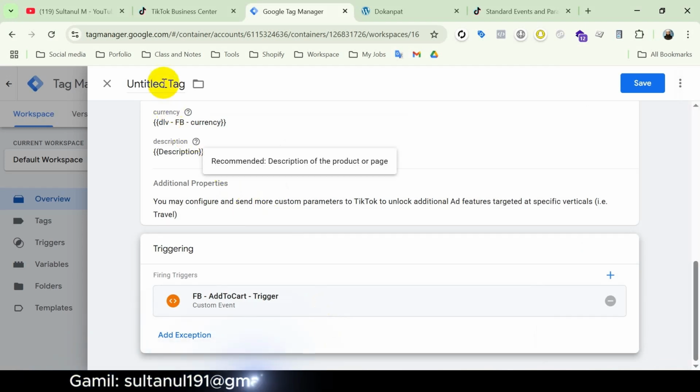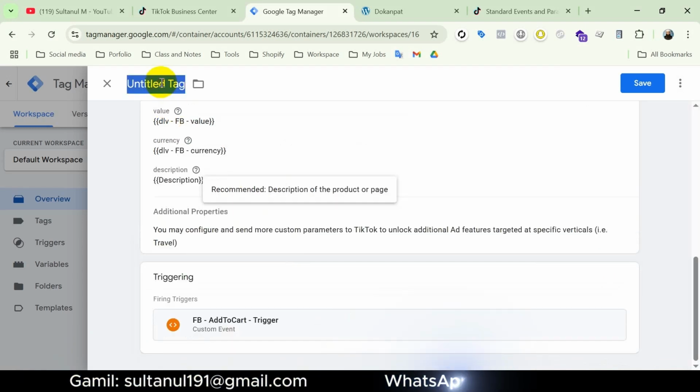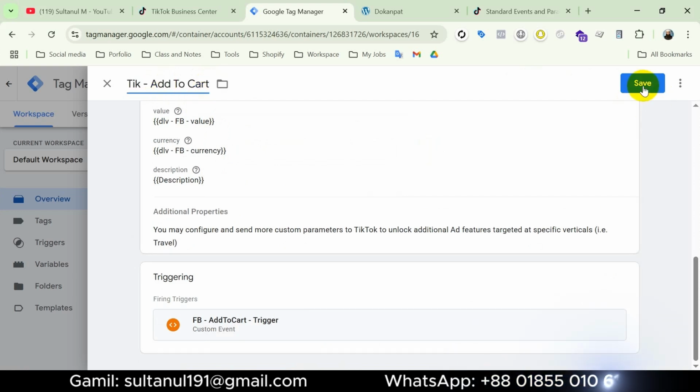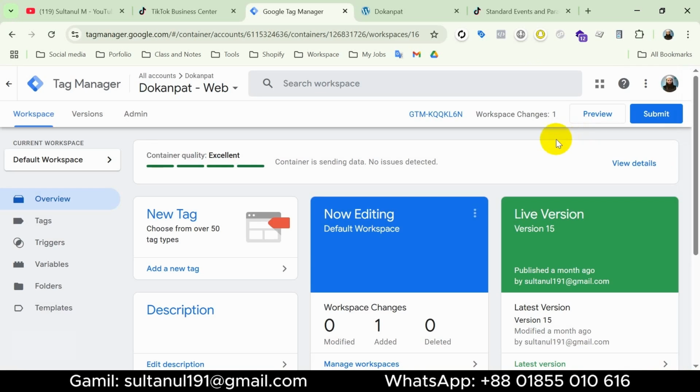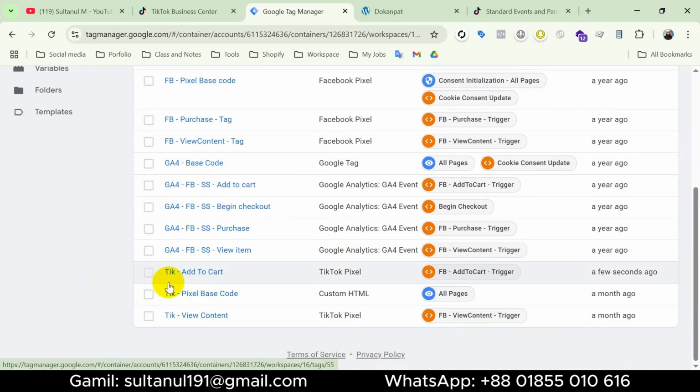Once your trigger is selected, the tag setup is done. Then I will rename the tag. I will name it TikTok add to cart. Then hit the save button. Now if I open the tag section, we can see the TikTok add to cart tag is created. Now it's time to check if the tag is working properly.